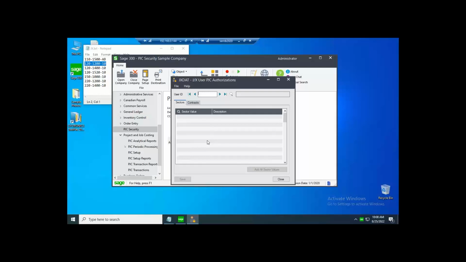So here we are giving the values of that segment. In my sample company, I have, in addition to the admin user, 3 different users: user 1, 2, and 3. So let me show how it works. First of all, for the admin user, I give the sector values, all existing values that I have in my company.